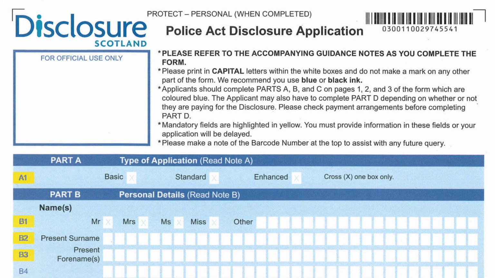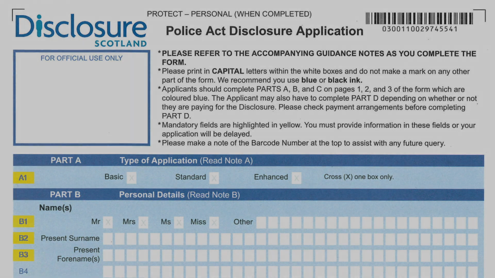Part A. A1. Basic application. Basic applications are dealt with at Disclosure Scotland and are to be sent to them directly. The cost of a basic application is £25.